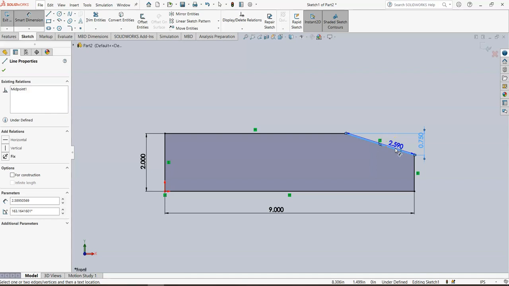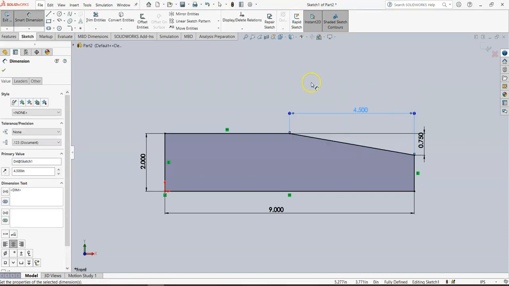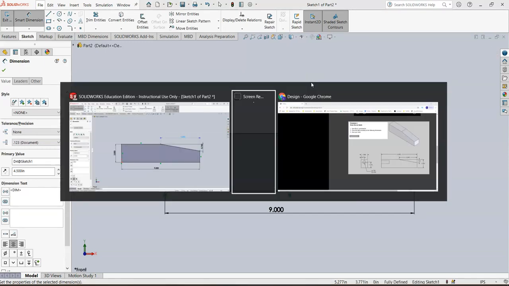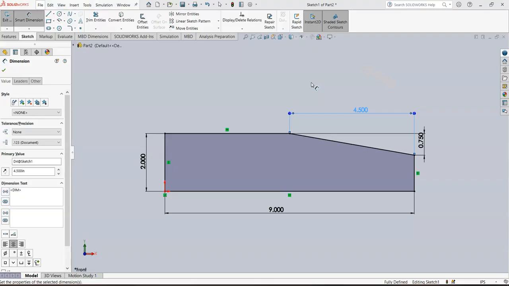So there's the length of that segment, which is not what I want. If I move it up here, you'll see it'll be the distance between the two, and that's 4.5. And if you're like, hey, where is he getting these measurements from? Well, you'll have to go back and look. If you're working remotely, you'll have to look from the Google Classroom post, but this will be on there with those dimensions.